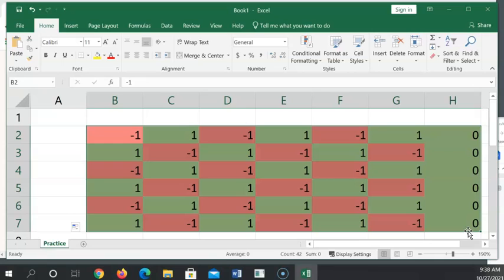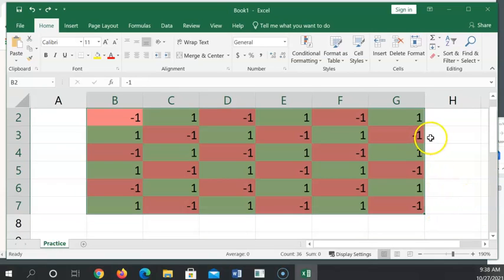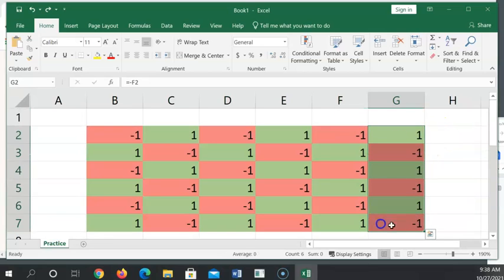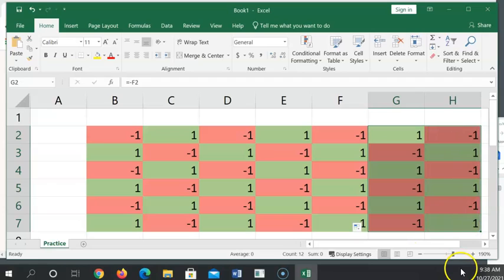Wow, something's wrong. Let's see if I just do the one and fill handle to the right. It does what I would expect. Interesting. Now, remember how we can adjust our columns.